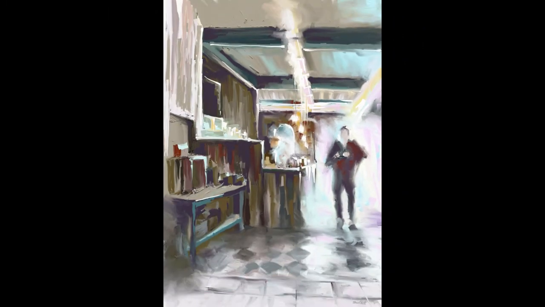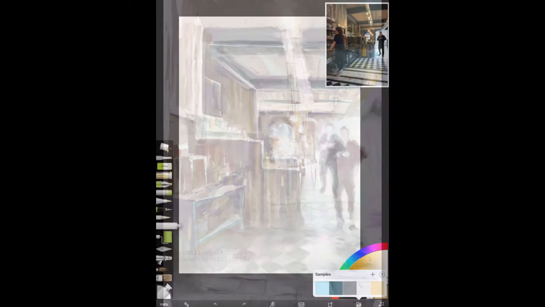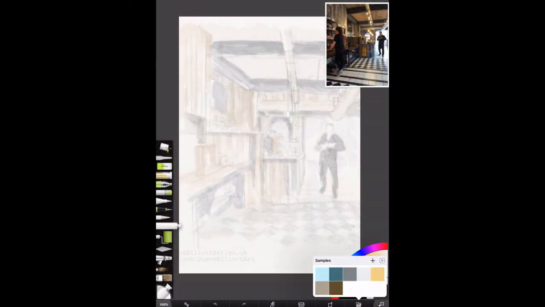Going to paint this picture in Artrage 5. Hi everyone, Steve Elliott here. Today I am working in Artrage 5 on the iPad.